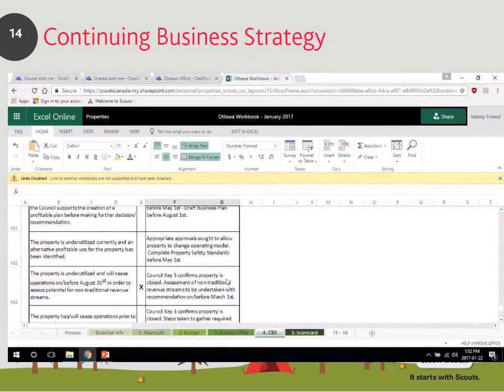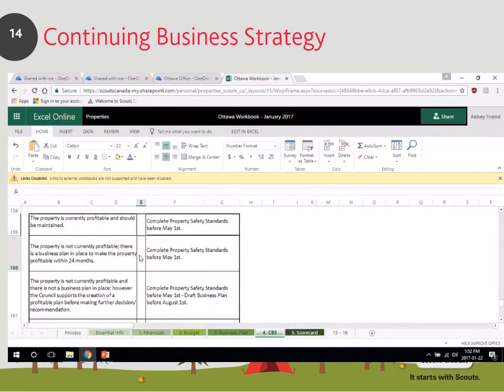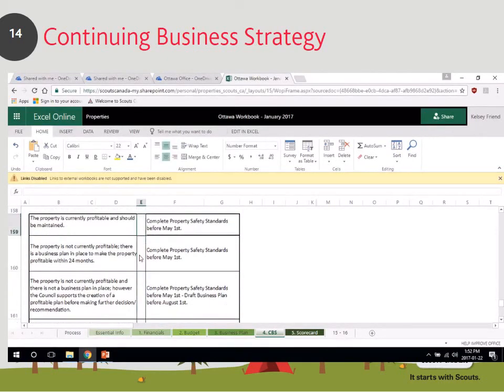For the recommendation, we automatically have set it to the properties underutilized and will cease operations. So you can just select it and press delete on your keyboard and select the one you want by putting an X in that middle column. And that is all you need to do for your continuing business strategy. This does need to be signed.